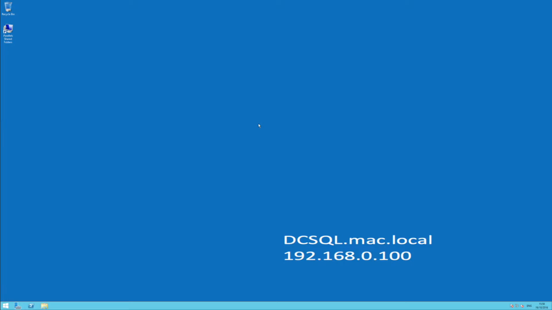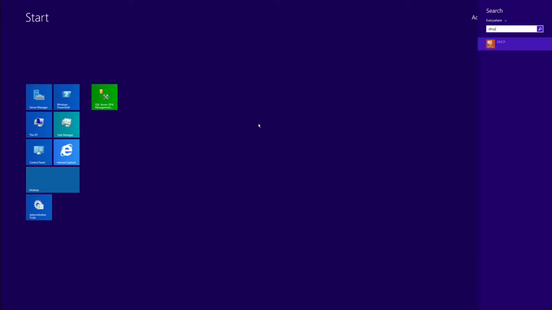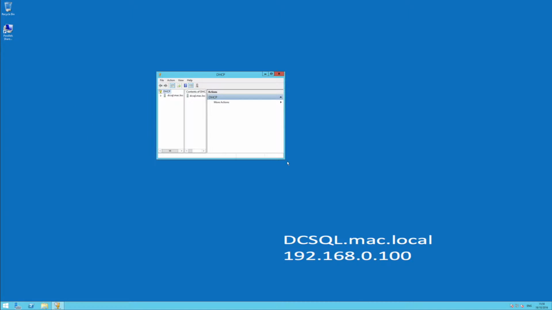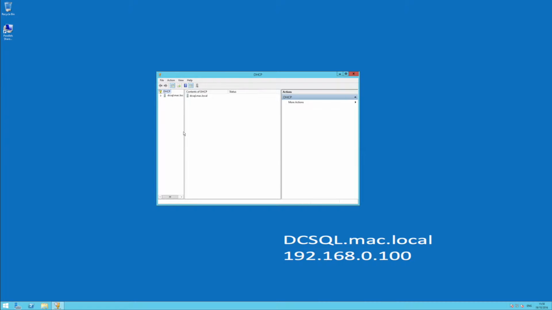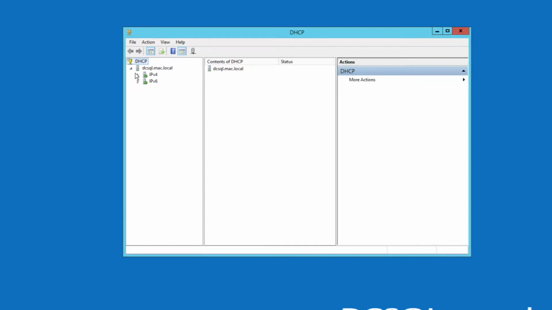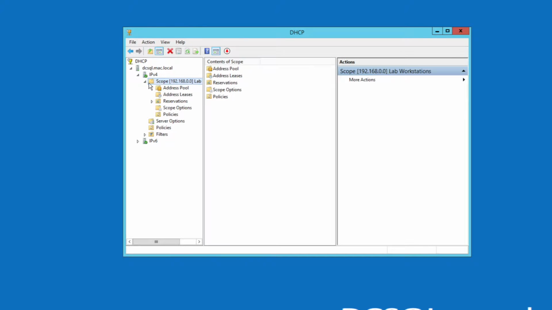So firstly, just for my demo environment, I've got a very straightforward setup. It's just a domain controller here. It's got DHCP installed, so let's just have a quick look at that. So at the minute there's just a single scope set up, I believe. Yeah, there we go. And it's just my lab workstations. So what we'll do, we'll have a look and see what's involved in making this highly available.